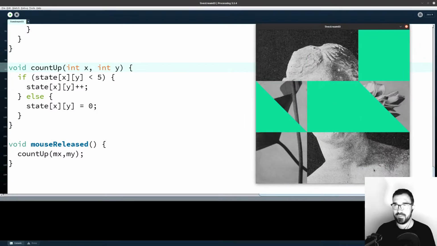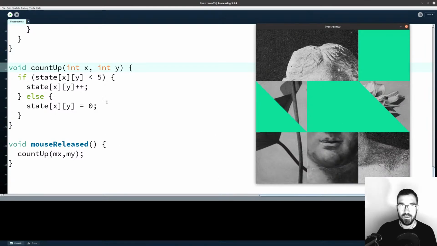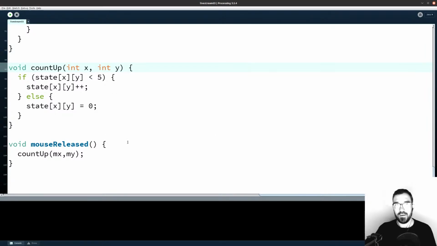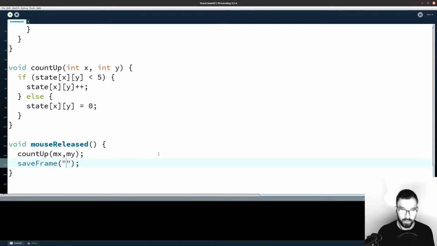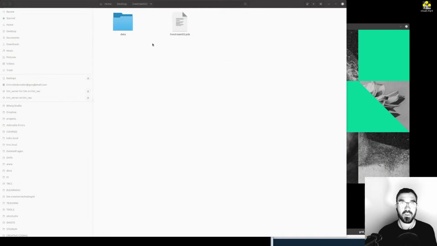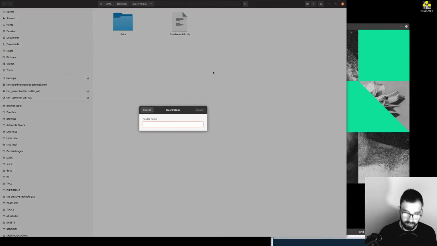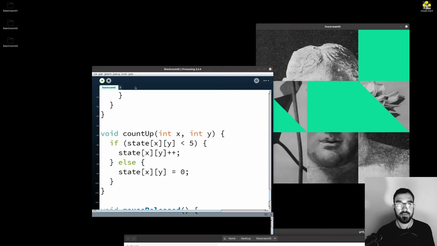And the next step would be to save images every time I click on one of these elements, right? So I can use the save frame function to do that. And I will put all these elements into a folder called out. That's something I always do when I save images. And we have to create this folder manually, right? So out, here we are, there it is.